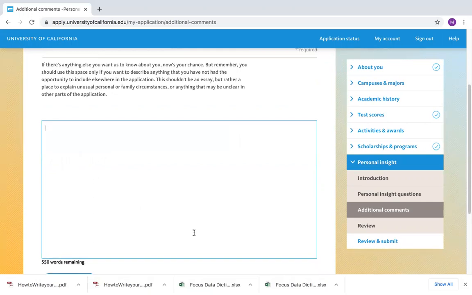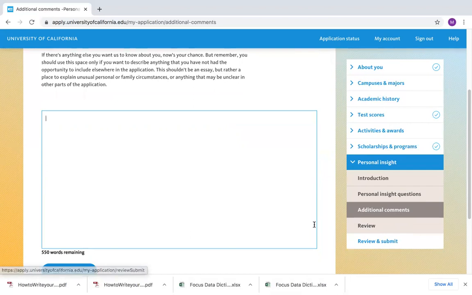So it's not necessarily an essay, but if you have to explain any certain situations, whether that's family situations that you've had, if you're no longer living with your parents and that may affect your financial aid, something like that you weren't able to answer with your personal insight questions. So you're not answering the same thing again. It's just anything in addition that you would want them to know. Okay, we can talk about this piece as well. And then after that, you would do review. And then we would review and we would submit.